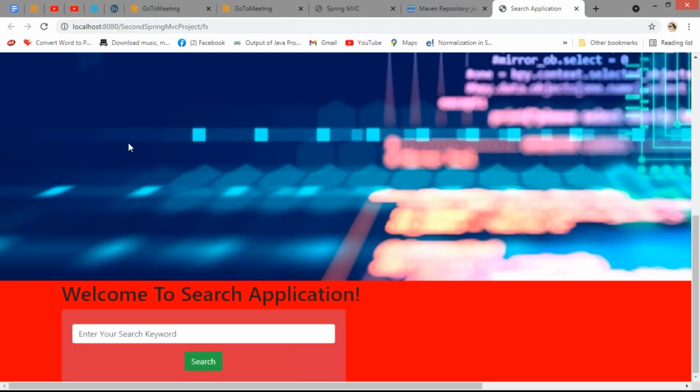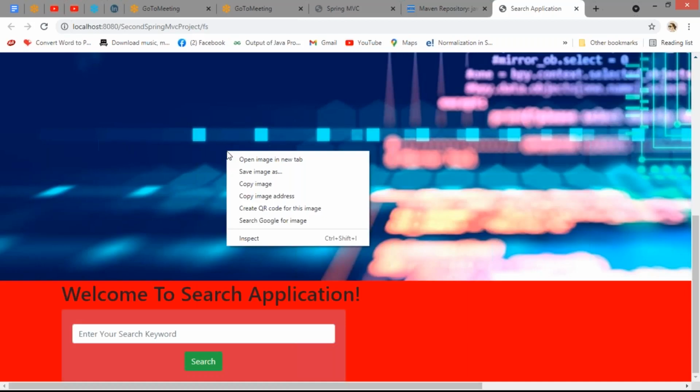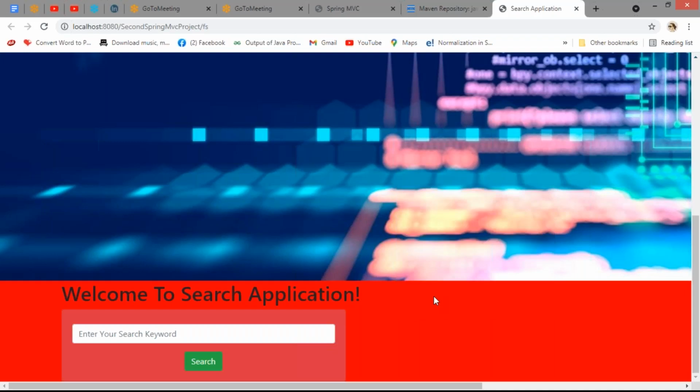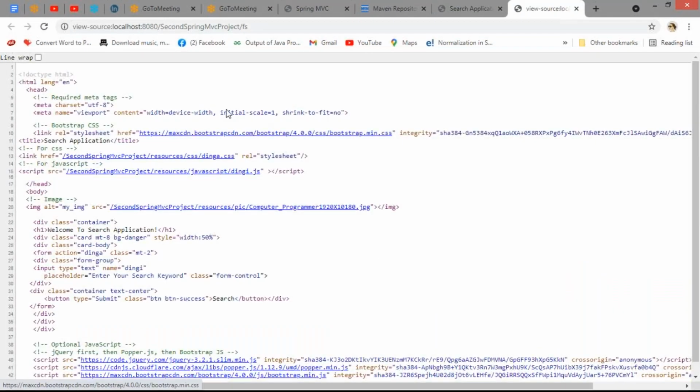If you are not getting the output, guys, what you can do is right click anywhere on the page, not on the pic, and you will get the option View Page Source. Yes, click on View Page Source. Here you will get all the tags whatever you have used. So just check whether your tag has been linked, and your CSS file has been linked properly or not.